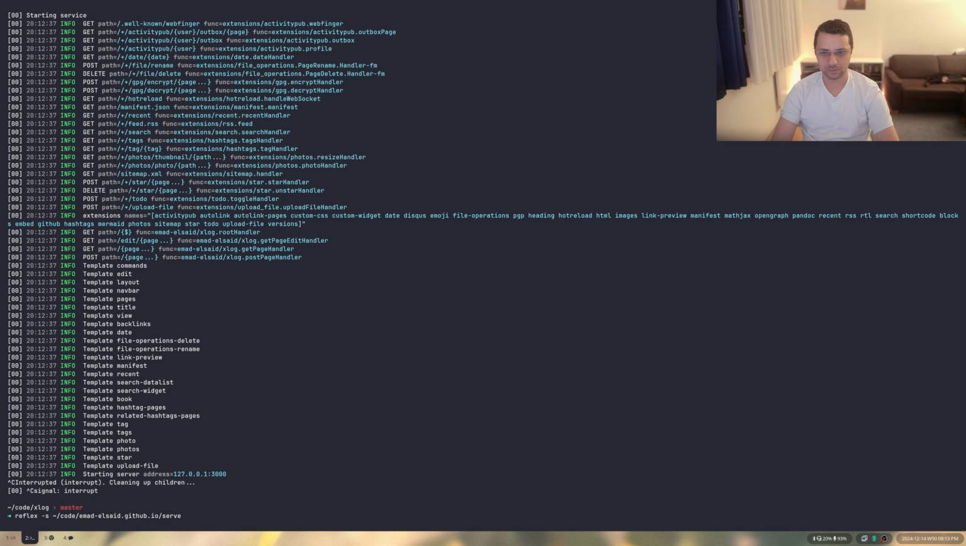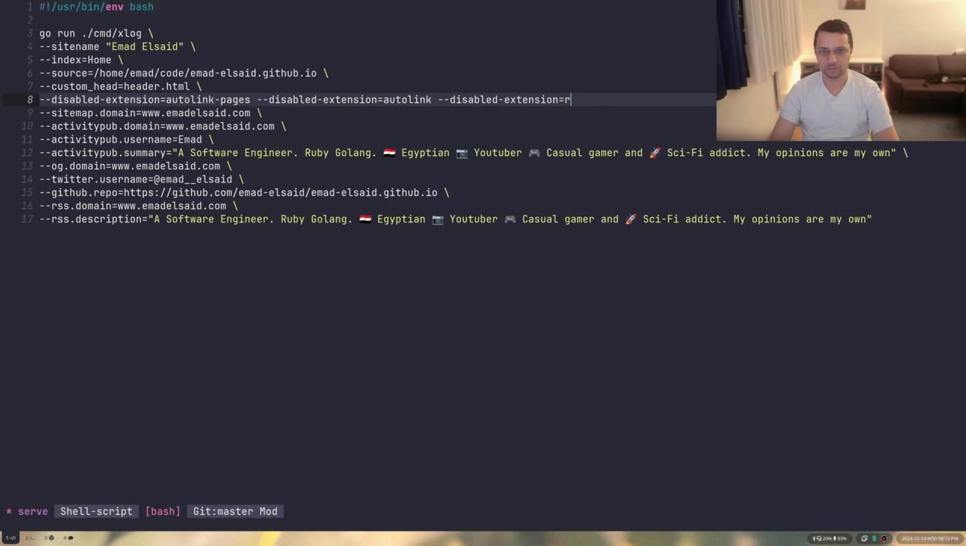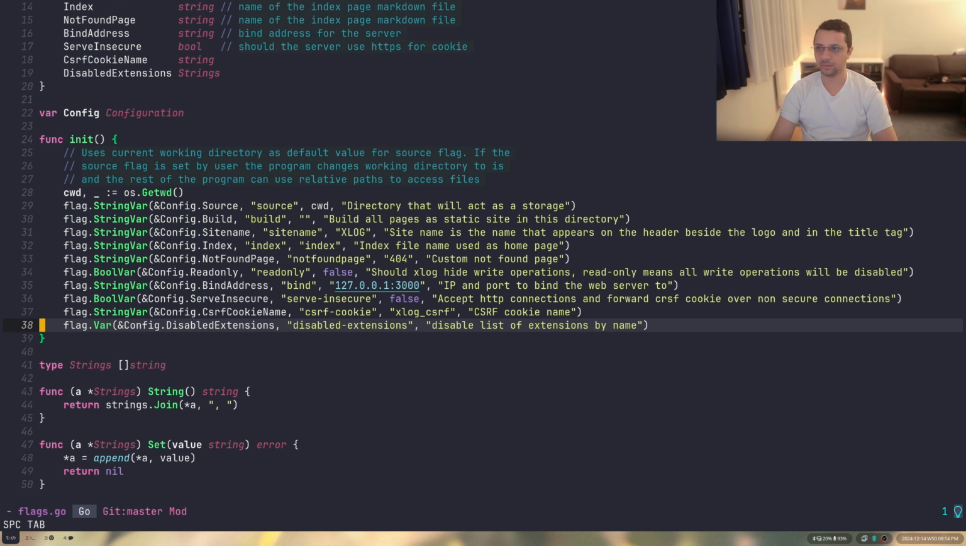So there is, what else? Maybe recent. Okay, let's see. Disabled extension. Clever not defined. Okay, so where is it? Disabled extensions. Okay, let's make it short.